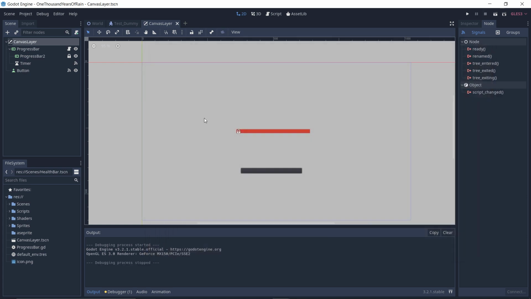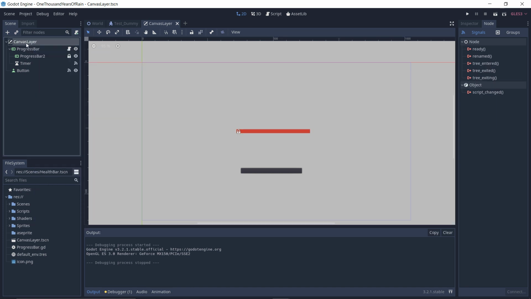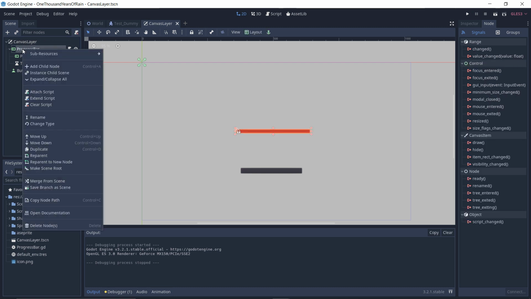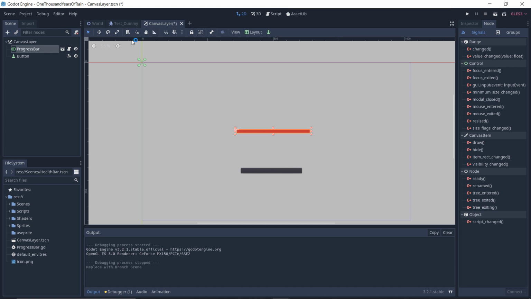So now that we're no longer testing the health bar and we actually have it functional, we can break it off from the canvas layer because the canvas layer was just here for testing. So to do that, on the progress bar, you right click and then click save branch as a scene and just name this health bar or something along those lines. And in this new scene, just rename this health bar 2 to indicate that it is a health bar.